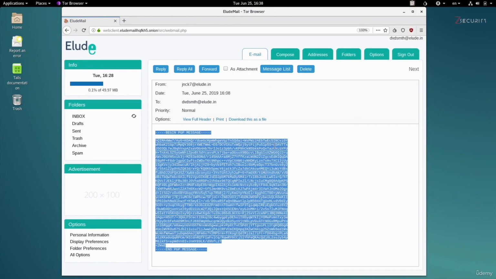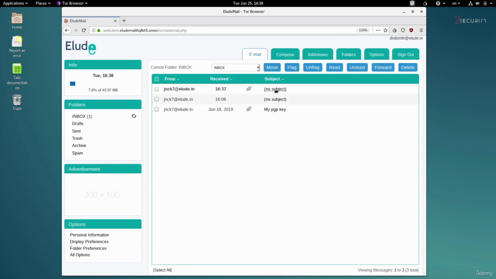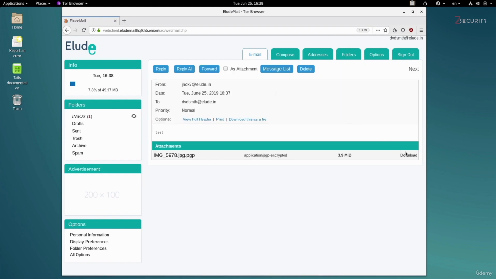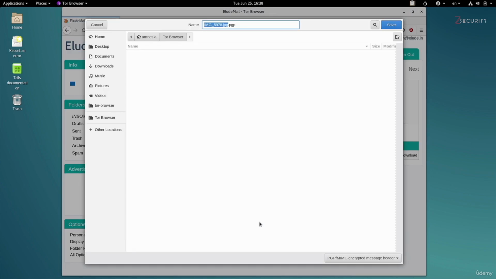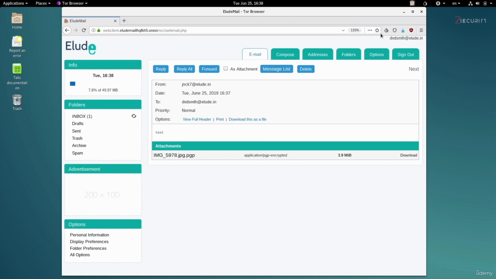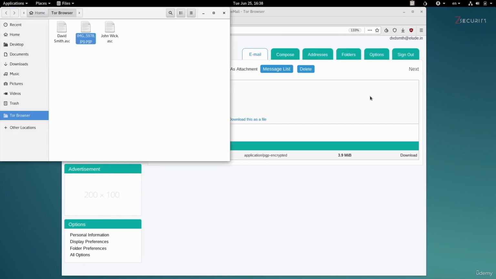So let's go to David's computer. We'll refresh the inbox. We have a new message. Perfect. Let's go ahead and open it. And we're going to download the attachment. Save it. It's going to go in my Tor browser directory. That's fine. Click on Save. And let's go ahead and open the containing folder.